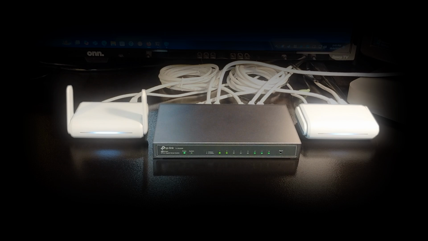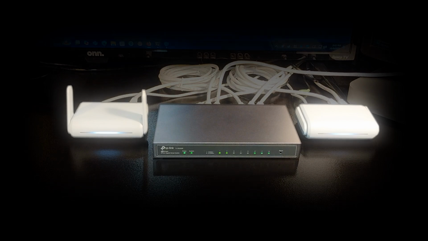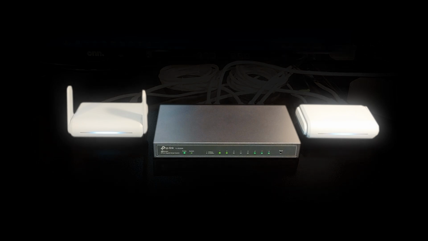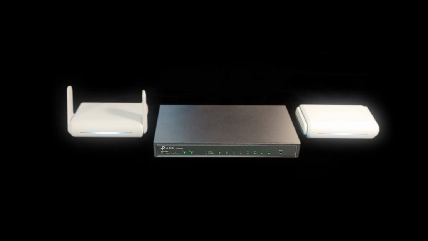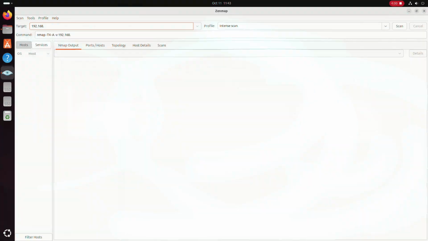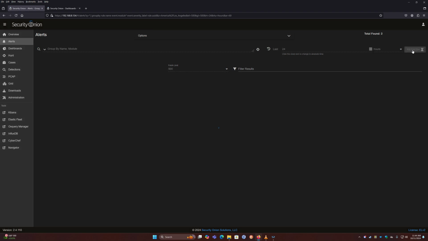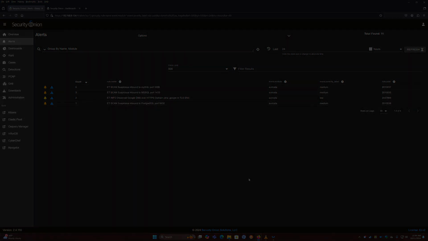I am your script kiddie in Security Land, and this is my network that is being monitored by Security Onion. If you want to see how to set up a network like this for yourself, see the link down in the description. In this episode, I am going to port scan a host on this network so that we can see what that looks like. Okay, so let's go ahead and get started.